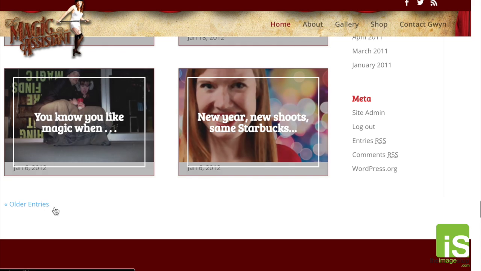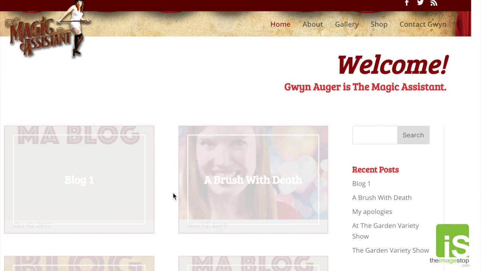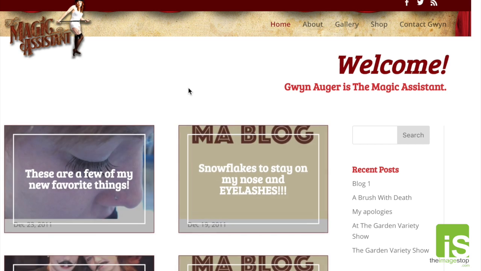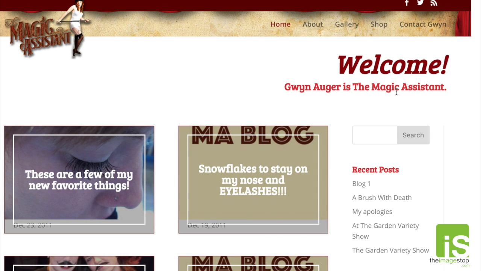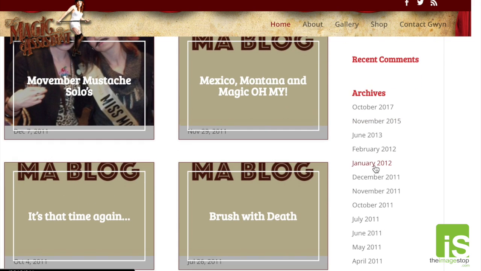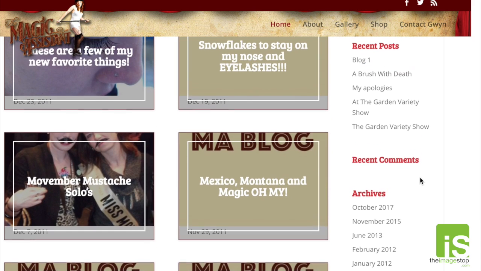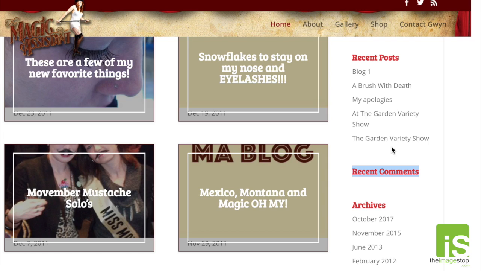And as you go through, you can click your older entries, and you'll see a list of all the different ones that you've created. So this is just a quick overview of what the page actually entails. If you look here on your right-hand side, where it's got the search, your recent posts, recent comments, archives, and the metadata. Before I send this to you, this is what I'm going to do. I'm getting rid of the metadata section. People don't need to know how to log into your site. That's only for you. And get rid of the recent comments.